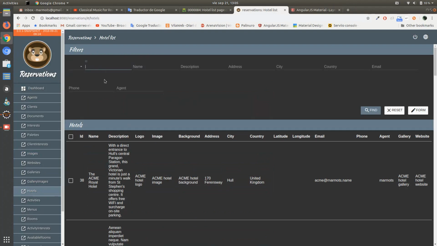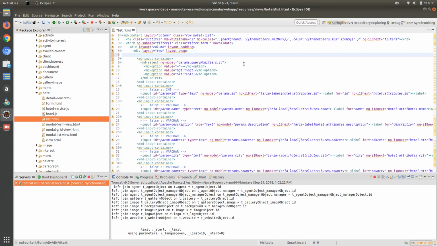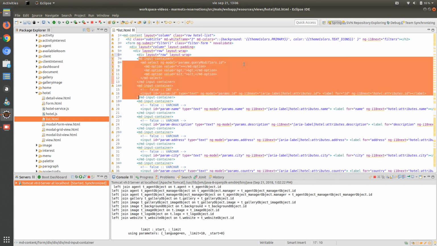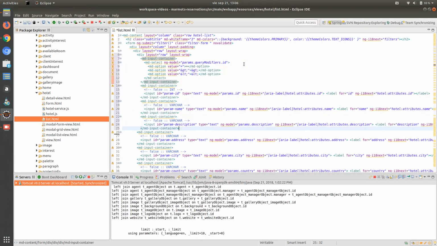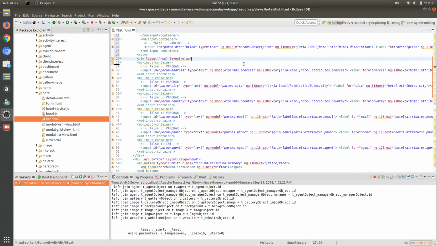the params here. So, for example, we will show ID, name, and description in one row and the others in another. So we'll get the layout row. We'll duplicate this one. Name and description. Close the div and open another to show the other fields.